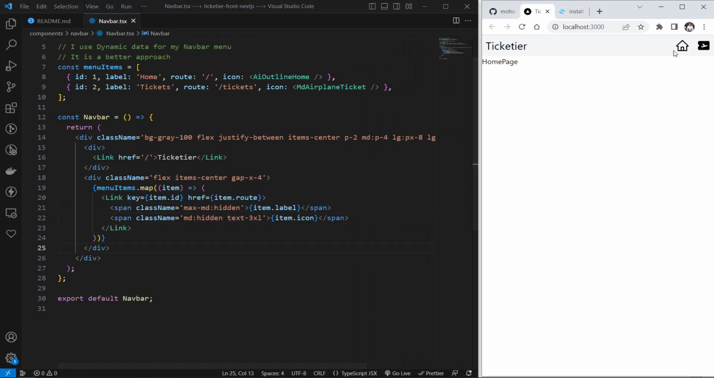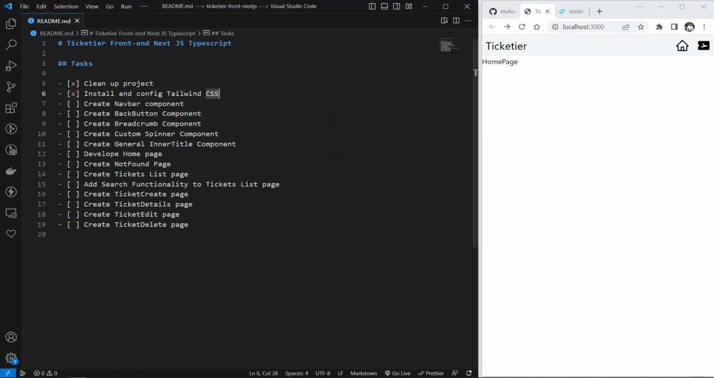So let's check them. So I have the main, good, and slash tickets. We'll go to 404. Okay, no problem. Let's refresh, and you see that it is working and it is responsive. So good. So I think the navbar is done. Let's close the navbar and tick it as done and go to the next task.